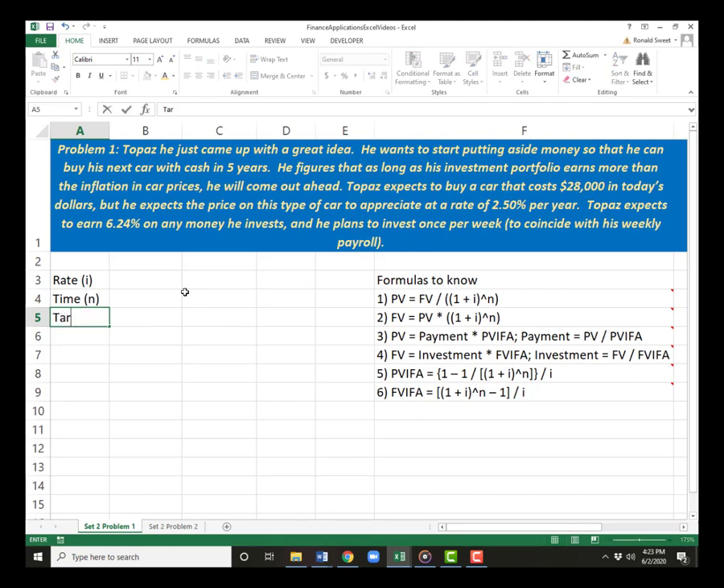The next one is going to be our target, whether it's that present value or that future value that we're looking for. In the next cell, we're going to put our present value interest factor of an annuity. We're going to put that formula in. In A7, we're going to do the future value interest factor of an annuity. Now, this first problem is a future value problem, but I want you to put the present value interest factor of an annuity and the future value interest factor of an annuity in all of your applications, so that whichever one you need, you have it there and ready to use.